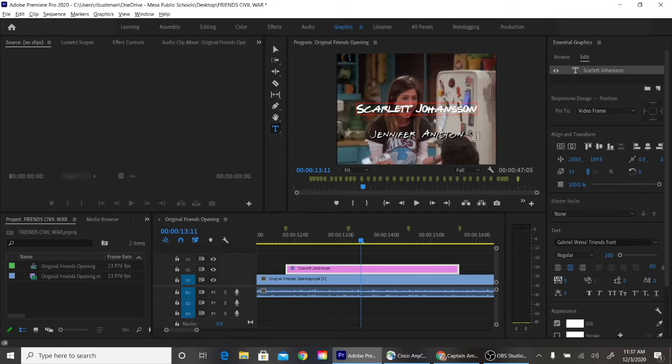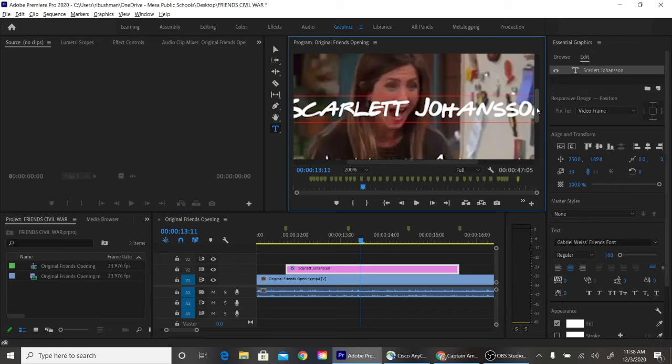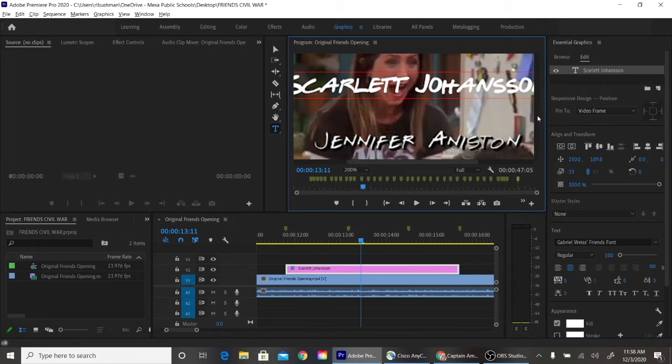I'm not going to move it down there yet because I want you to see the drop shadow. And for you to see it better, I'm going to change this to like 200%. And then I'll grab this and I'll slide it down a little bit so we can see both a bit bigger.